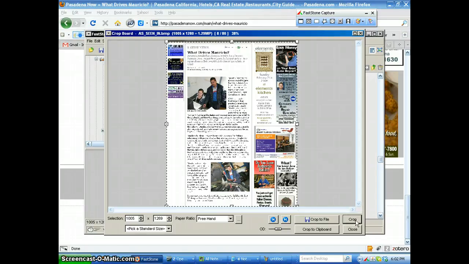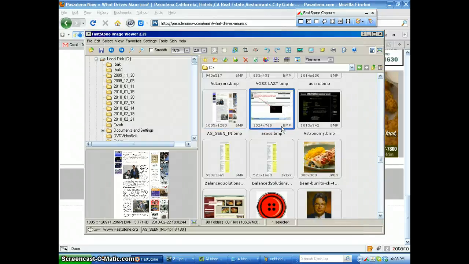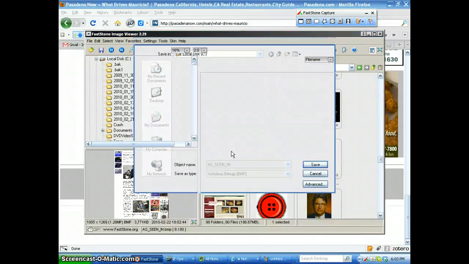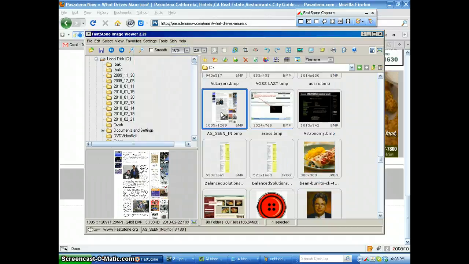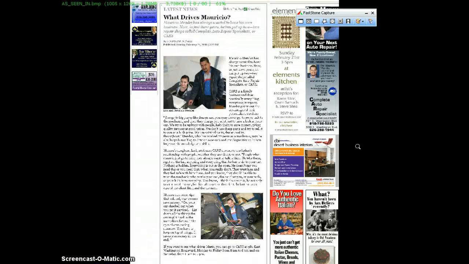So I've got the ads on the left, I got the ads on the right, took off the header because it says as seen in Pasadena Now. So we don't want to have it say that twice. We don't really need it twice. Going to crop this a second time. And bada boom. Okay, now let's go take a look at it again.